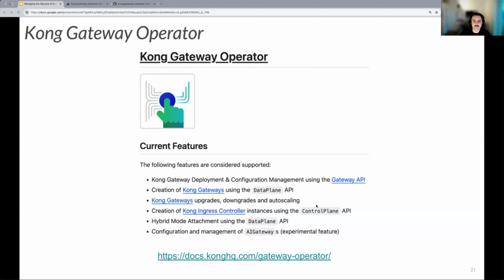Data planes can be especially useful for those that integrate with an already existing control plane, like Kong Konnect. While control plane resources deploy Kong's ingress controllers, which are responsible for translating resources like HTTP routes into Kong's configuration. KGO can also autoscale your gateways using managed Kubernetes autoscalers and much more.